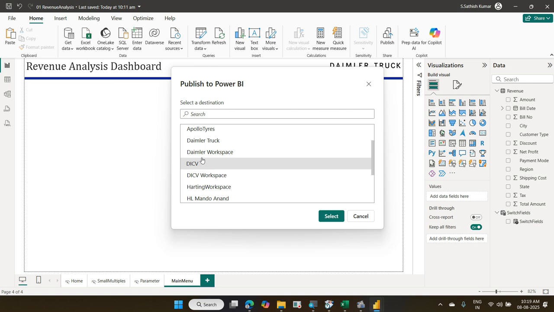We'll see about consolidation of multiple sheets. Let me close this Power BI. I recommend not to open multiple Power BI at a time. If you open multiple Power BI at a time, it may slow down your system speed. So don't open multiple Power BI at a time.